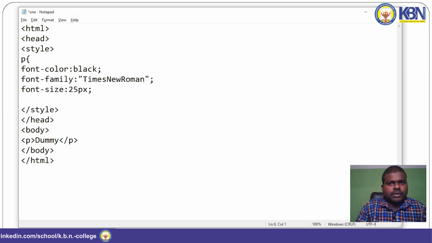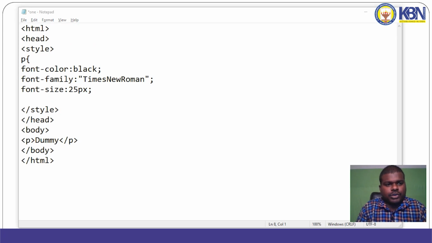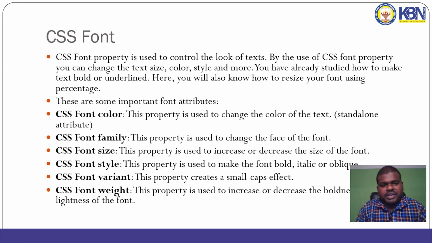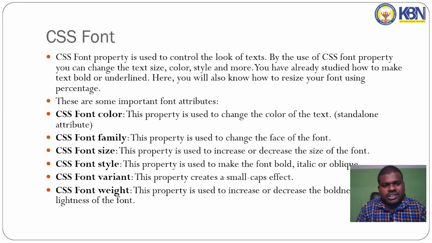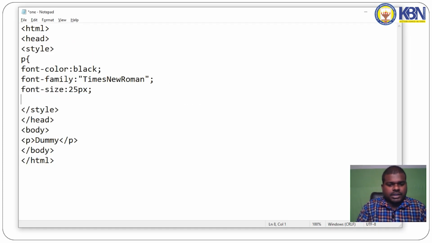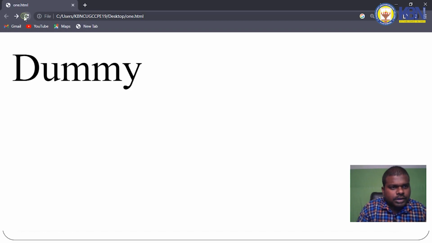Next, what is the next attribute here? Font variant. It is a small caps effect. I'll show it later. Next, font weight. It is boldness and all. Since I am not using boldness, it is not a problem. Okay, so I am just showing this output to you. Later we will add those attributes. So now I am executing the code. See, observe the change here.